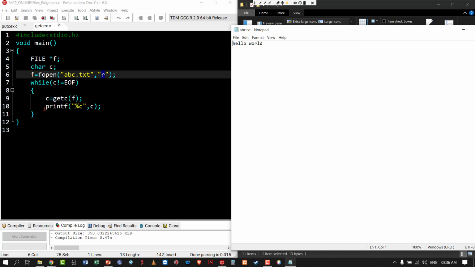After that, one statement is there. printf %c, c. Now c contains H. So H will be printed. Again, we will check whether c not equal to EOF. Now c is actually H. So c equal to getc of f. After reading H, the file pointer is pointing to E. So here E will be read and stored in c. So next that E will be printed. Similarly, all the characters will be printed.